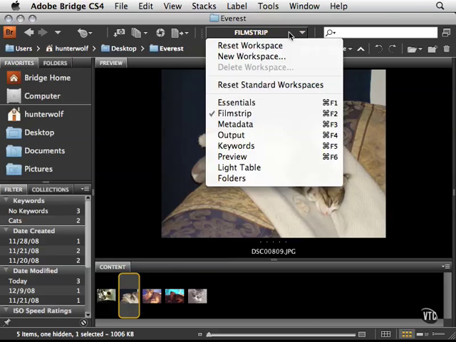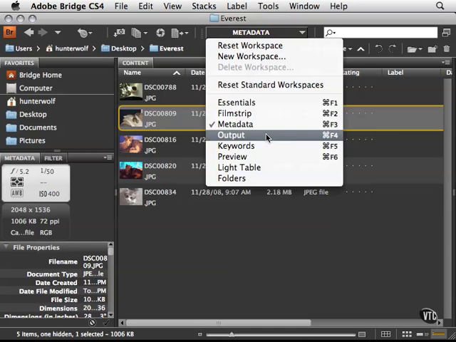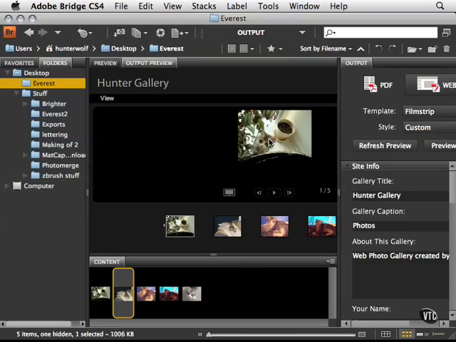I can also look at things in metadata mode. This is going to be very useful when I want to see when I took a picture, and I want to see the size and the type and any rating that I assign. Output mode is going to be very handy, and I'll show you how to use this later on when we create a website. So somewhere in this tutorial, I'm going to have how to create a web gallery, so definitely check that out.